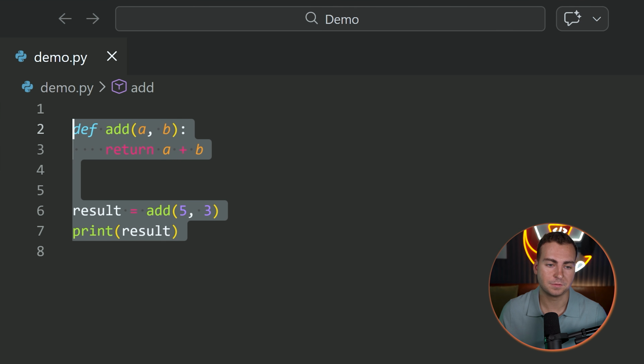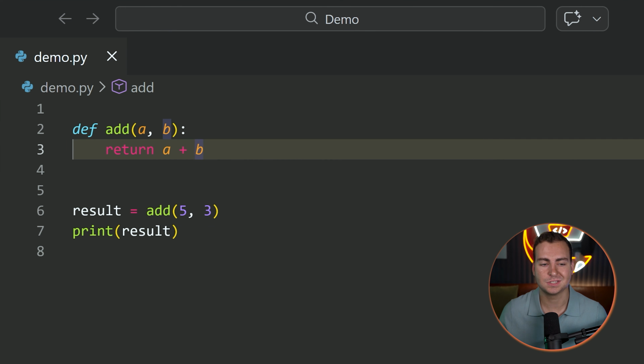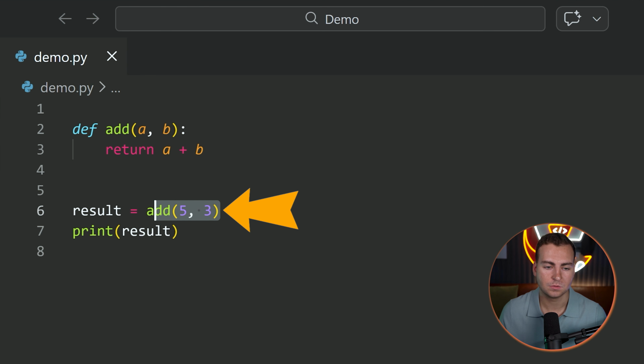Now here's another example of a function that makes a little bit more sense. This function adds 2 numbers together, and you can see that when I run this, I get 8. So I call add with 5 and 3. The result of that function gets stored in the variable, and then I can print out the result.